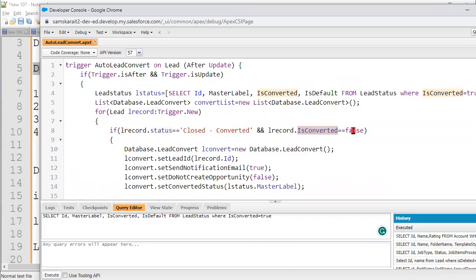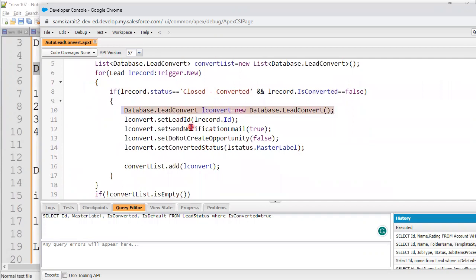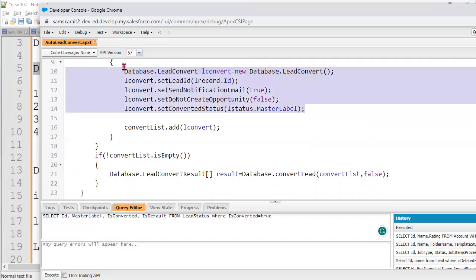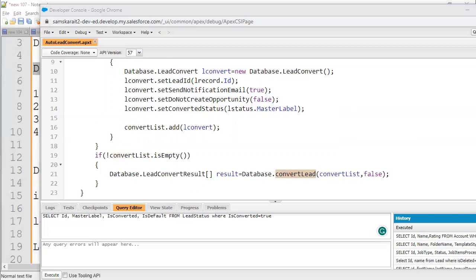Truly not yet converted records. Then I'm initializing the lead convert object, passing the lead ID, notification email, and create opportunity status. And this data I'm passing and pushing into the list. Once it is pushed to the list, then I'm going to convert the lead. Now this is the trigger which I have implemented. Let's go ahead and test it.